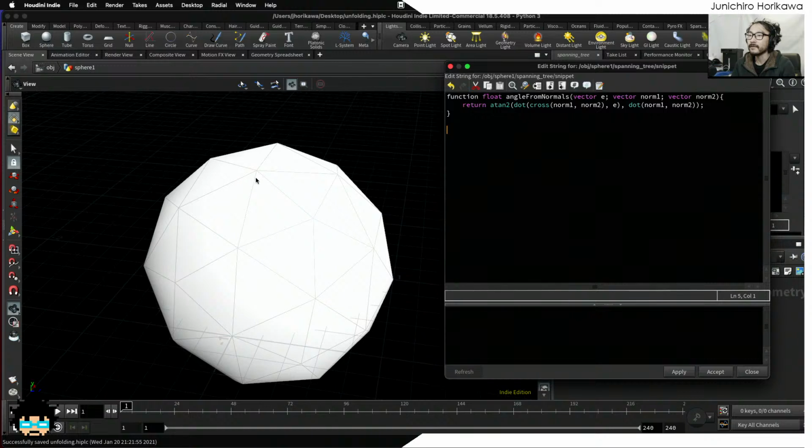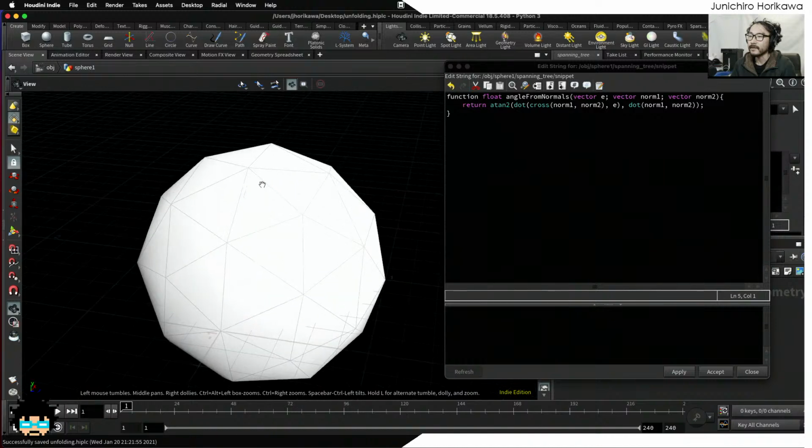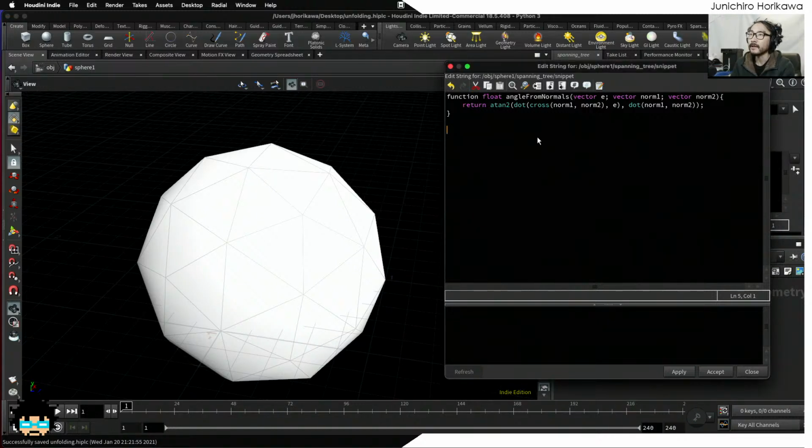I need to look for the half edge information for this primitive and this primitive as well, and see if the half edge is equivalent or not to find out the shared edge. So I'm going to create another function to find out where that is and what's the point information for it, for this one and this one.